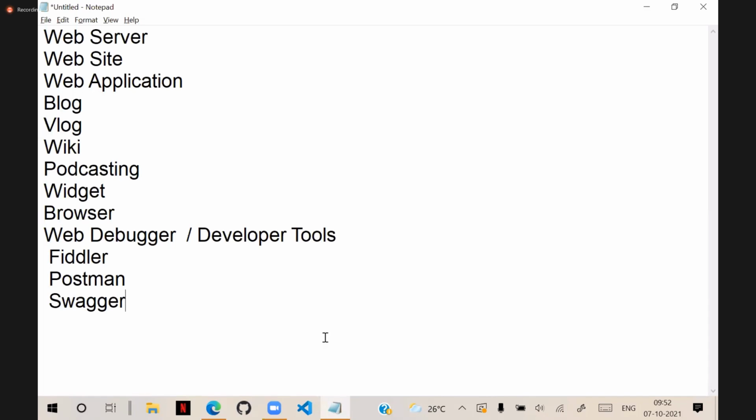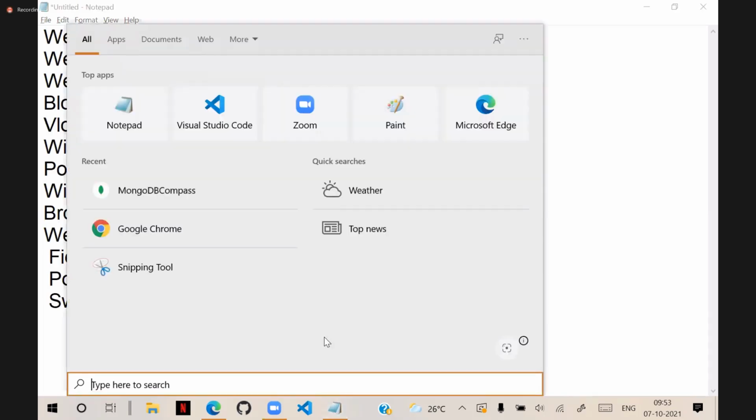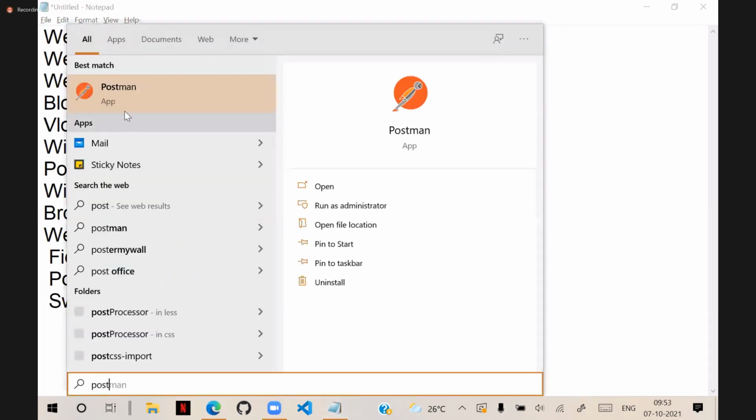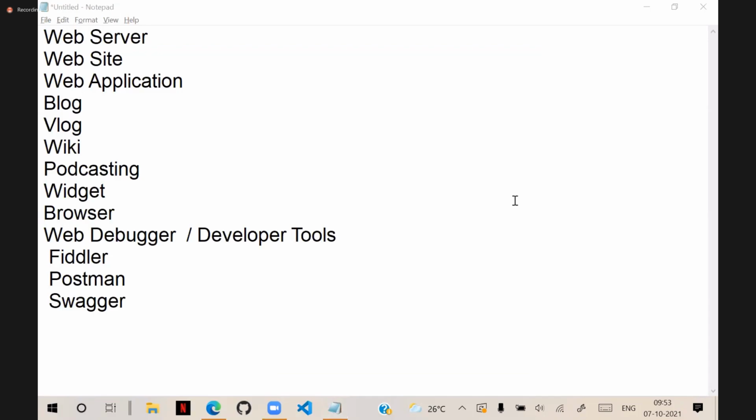Because the debugger provided by the browser is not enough for a real-time complete development process. You need more than that, and these will do that. For example, Postman, this is a debugger. I am just showing you an overview about that. Later you are going to use them, and you will see how they work also. So initially you should know what is a web debugger and what is the role of a web debugger.